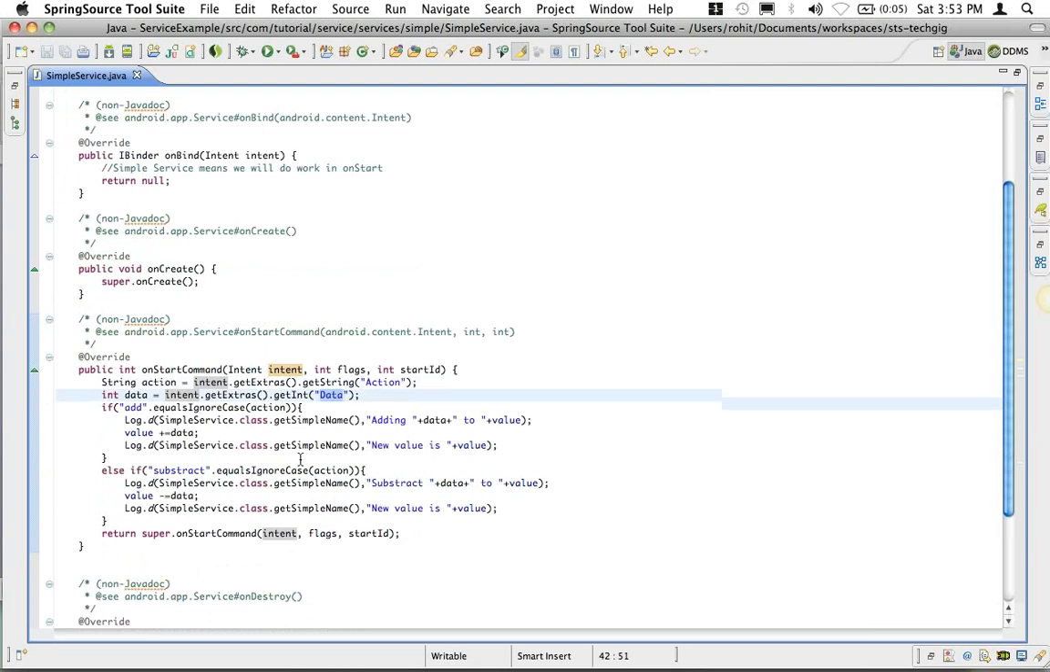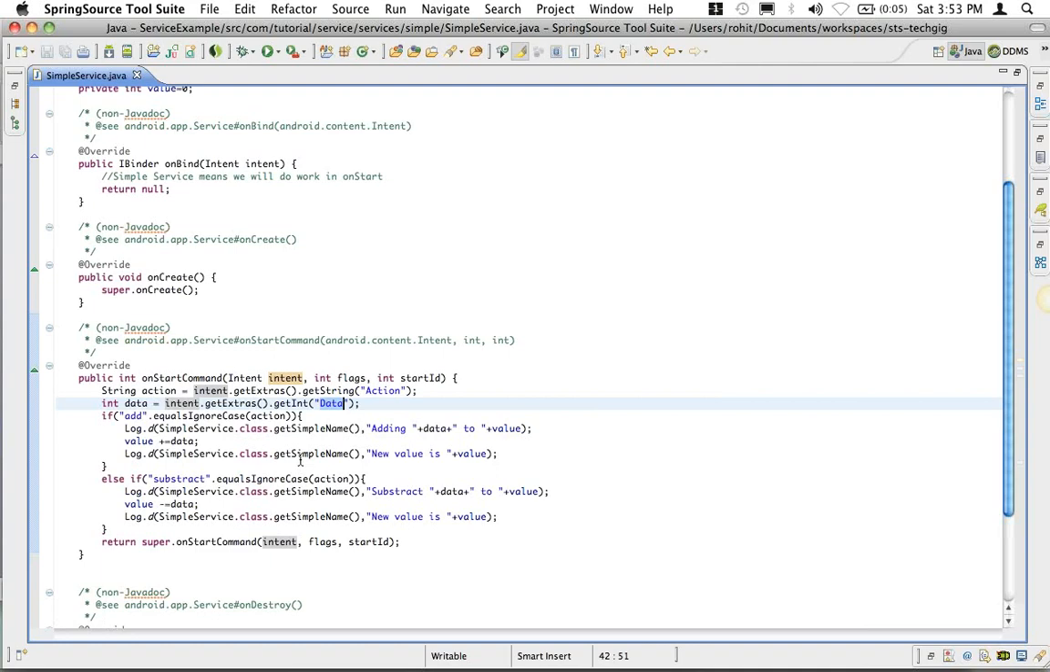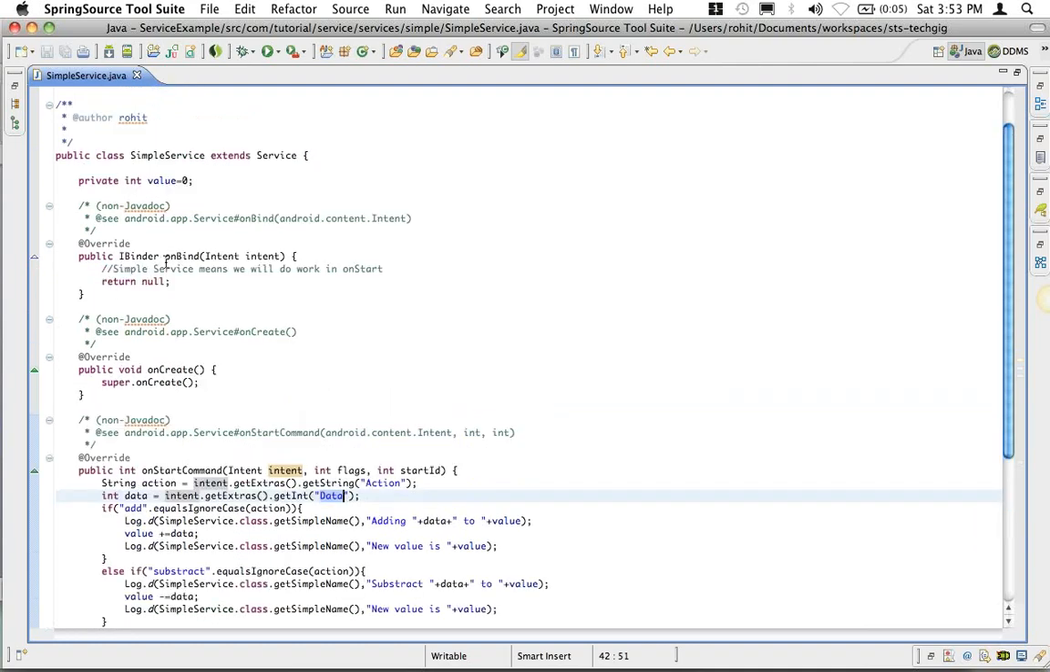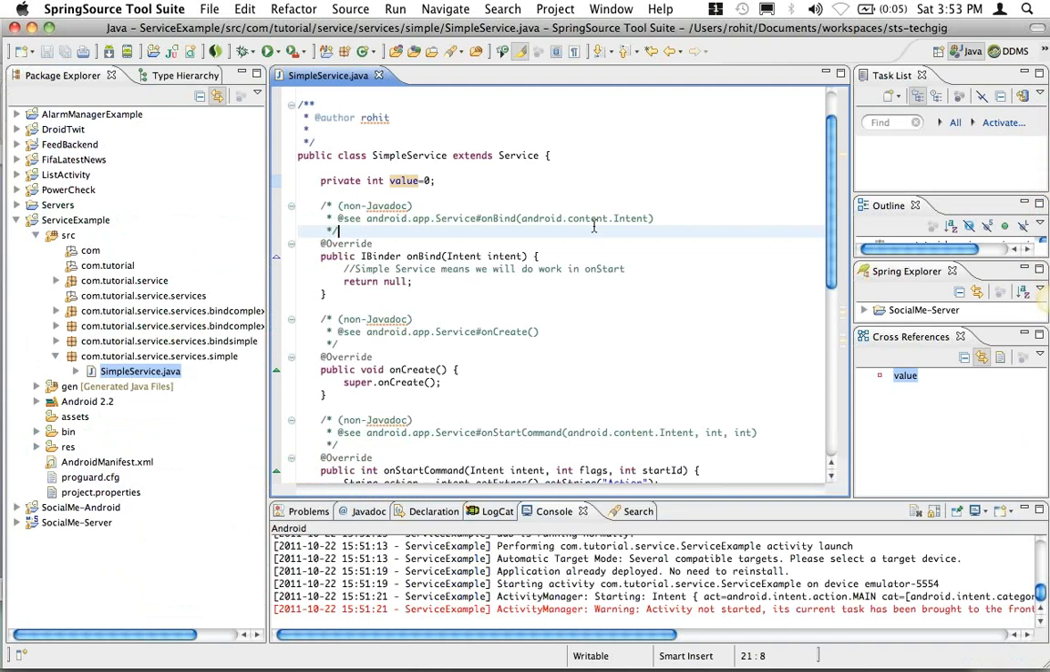And in the logcat below, you will see these messages coming over here. Adding 10 to 60, new value is 70, adding 2 to 70. This is happening because the service is getting called. So implementing the service is very simple. All you need to do is just override onStartCommand and do things.